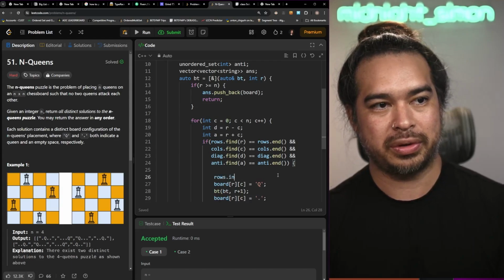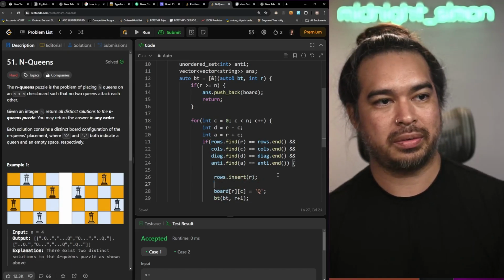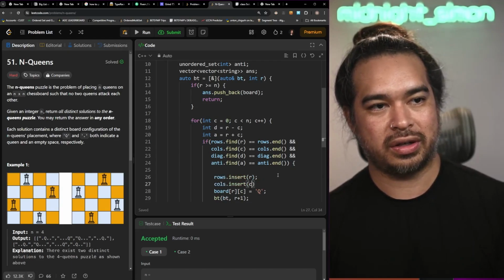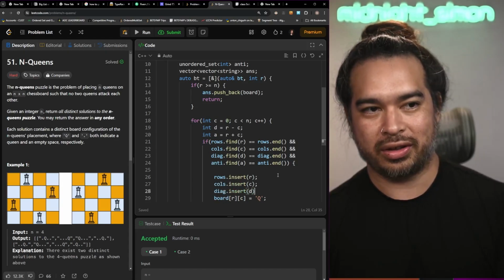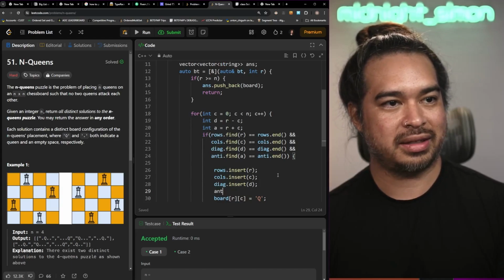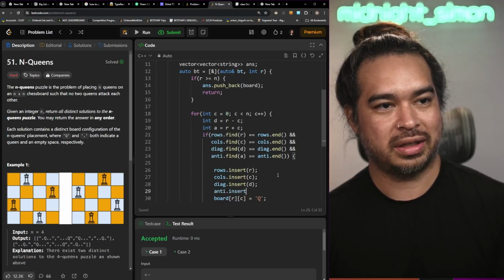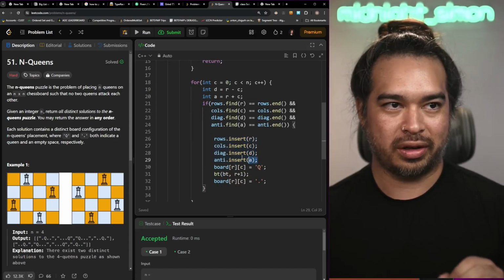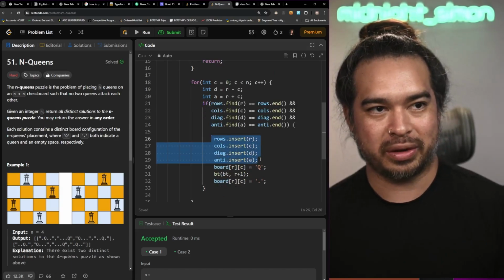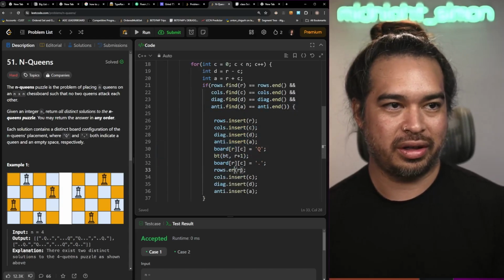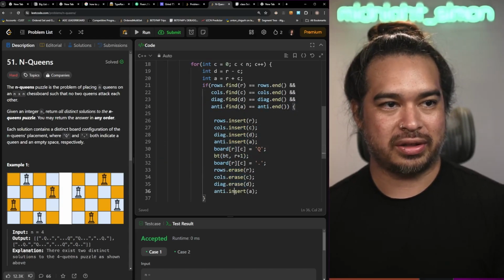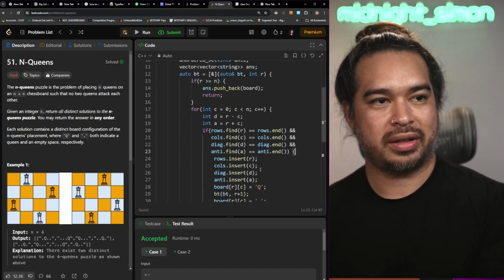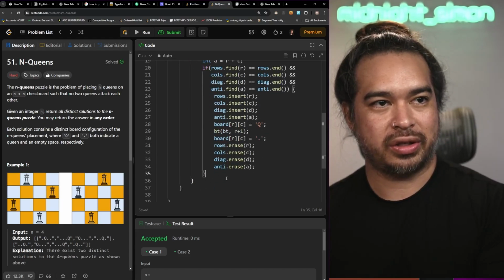So we'll put rows insert row, cols insert col, diagonal insert D, anti insert A. And that's going to make sure that we make a note of all those places where that queen is. And then we have to undo it after. So just erase all that stuff here. So that's how this backtracking works.